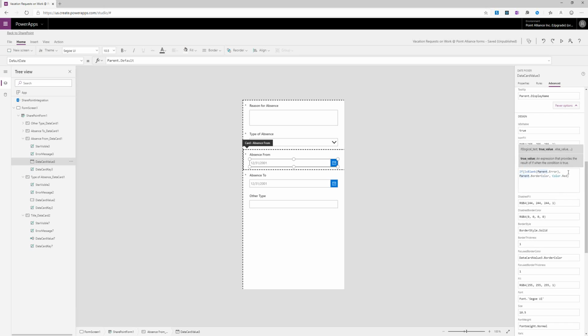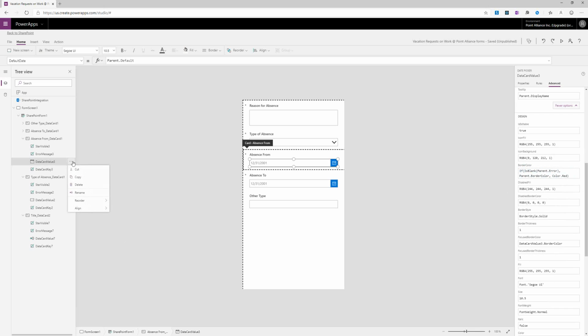Now, that's not actually how it reads, that's what I just said, but it says here, if the parent error is blank, then show the regular border. If the parent error is not blank, then show the red color. Now we're going to get rid of that, and we're going to change that a little bit. But to make things easier, let's rename this field so we can understand what we're talking about here. So this is the from date.